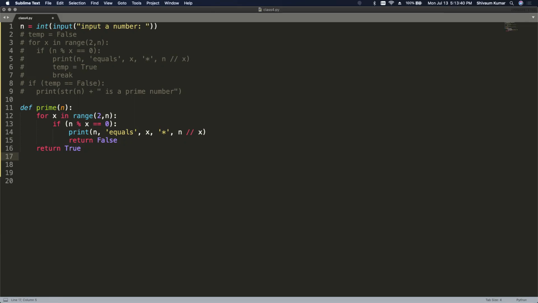For line 11, when it says def prime and then in brackets it says n, does that mean that you're defining the rest of the stuff after the colon as n?